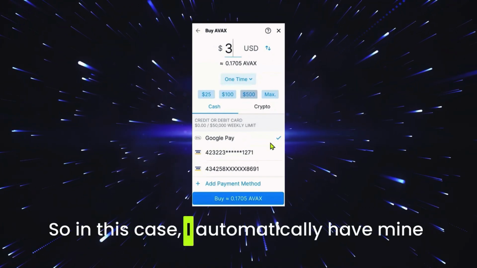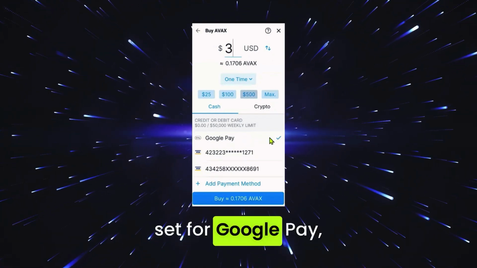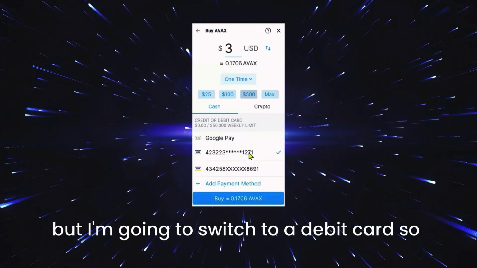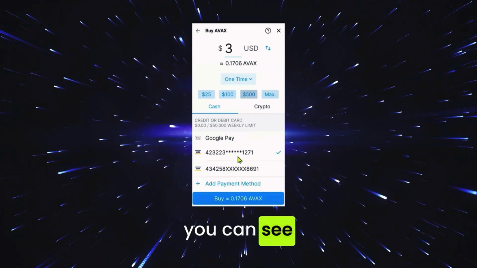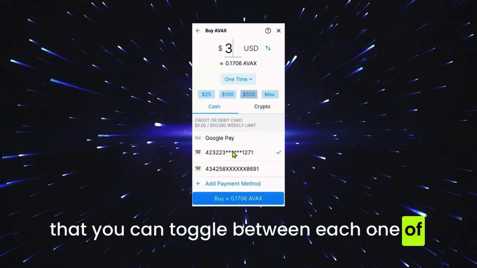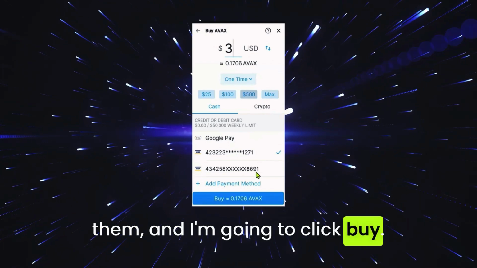So in this case, I automatically have mine set for Google Pay, but I'm going to switch to a debit card. So you can see that you can toggle between each one of them. And I'm going to click buy.